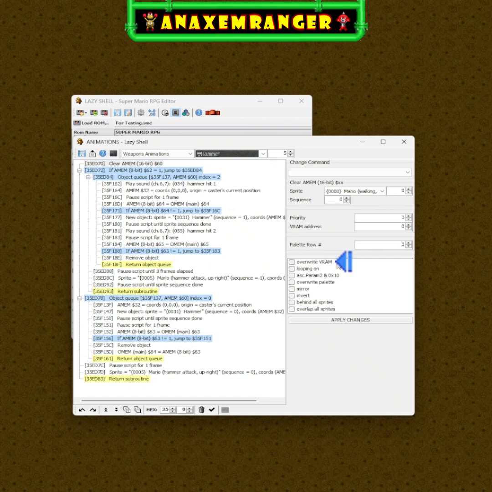Overwrite VRAM. This tells the game to forget whatever it had stored at this VRAM address previously to make room for this new command. You'll see this box checked just about every time this command is used. Looping on. When you load up a sprite, you also load up an animation sequence. With this checked, the animation will loop forever until something tells it to do otherwise.